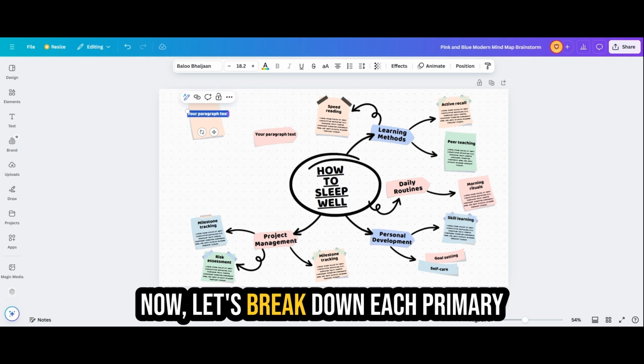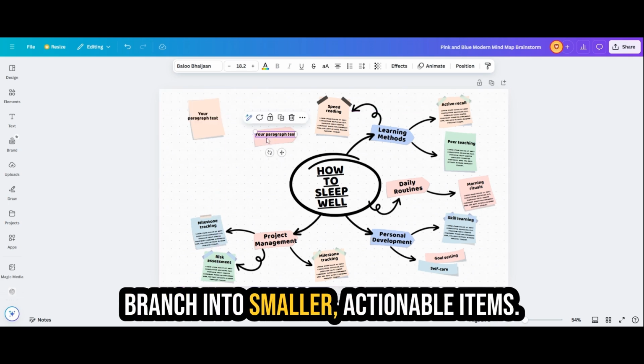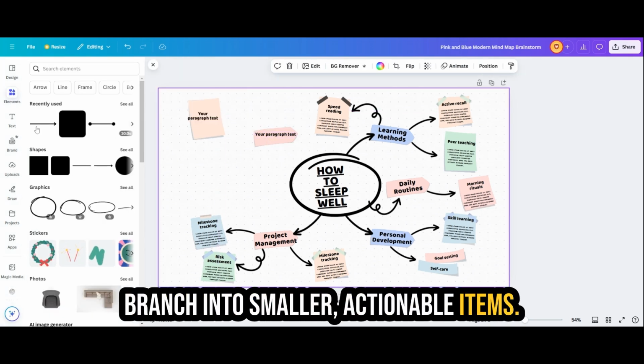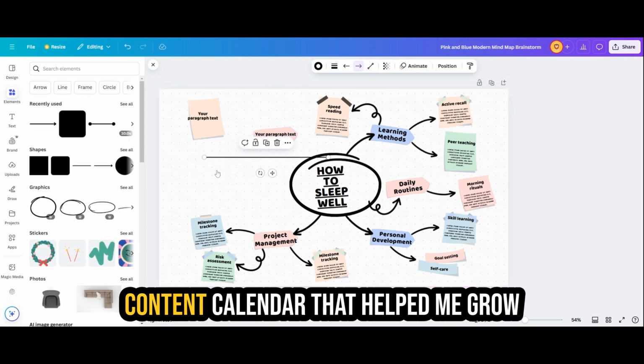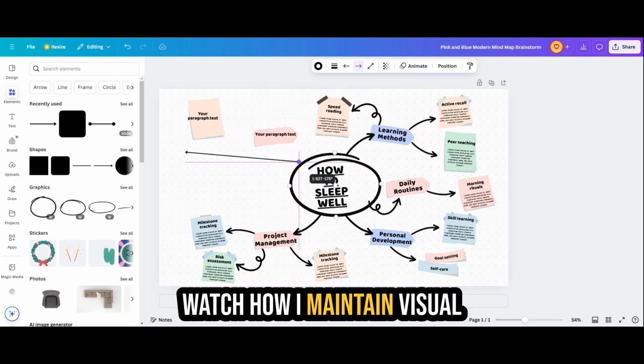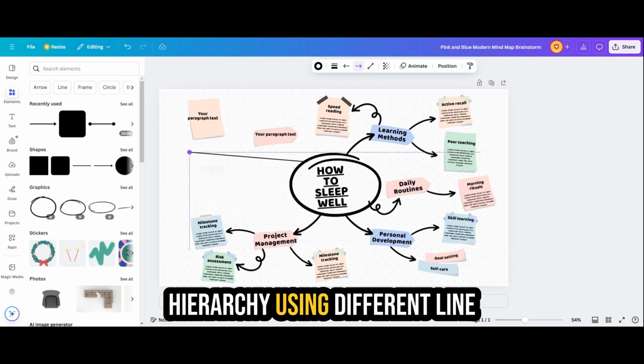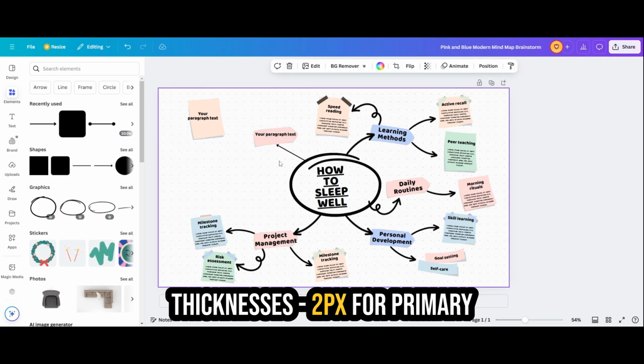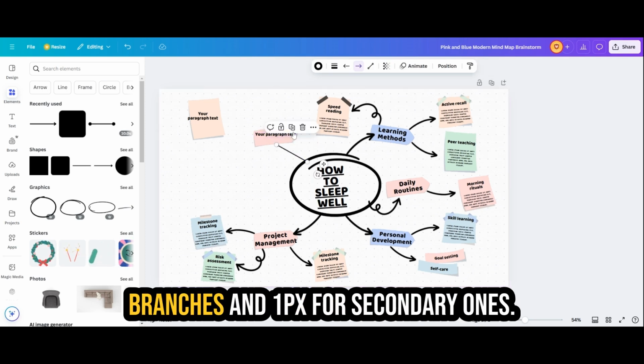Adding secondary branches. Now, let's break down each primary branch into smaller, actionable items. I'll show you how I organize my content calendar that helped me grow my channel to over 10,000 subscribers. Watch how I maintain visual hierarchy using different line thicknesses: 2px for primary branches and 1px for secondary ones.